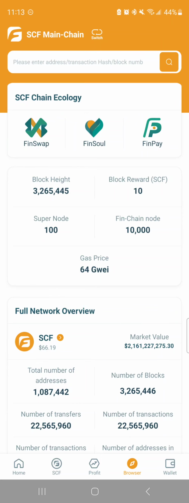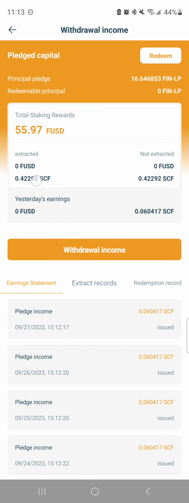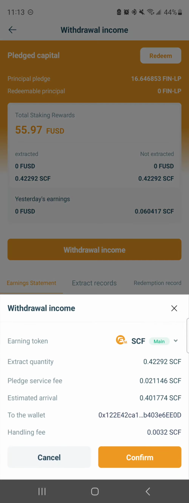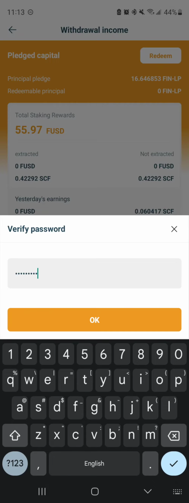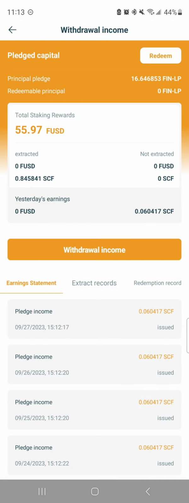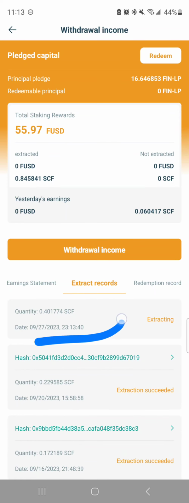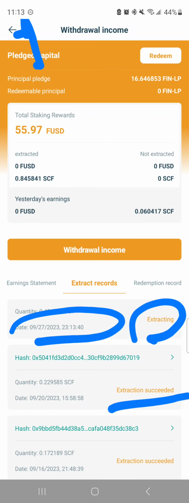So on this, you click up here for staking rewards, and you see that I have this, which can be withdrawn. You click the withdraw income, you click confirm, and then you type in your password. And then you click OK. And then transaction broadcast. So if you click here on extraction records, it will show you that right here at this time, 11:13, as you can see up here in the corner, it is extracting. It has not succeeded yet. It's going to take maybe a minute or two.